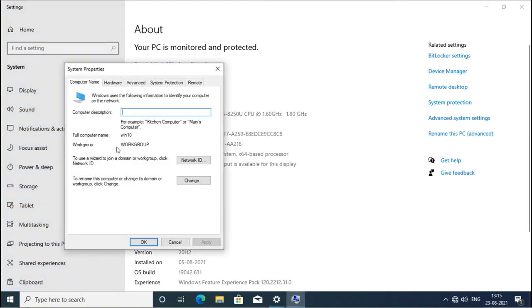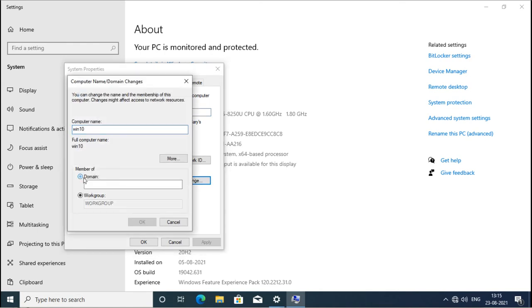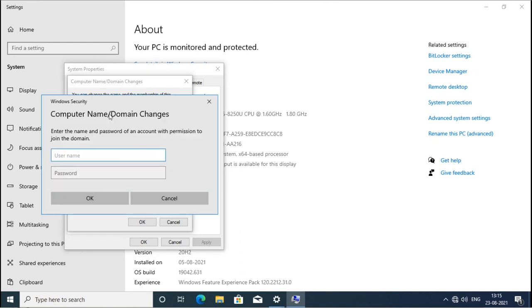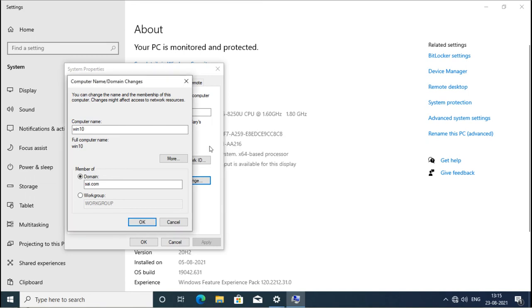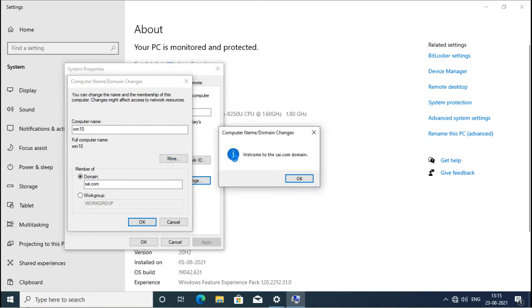It will take us to this, where it is saying right now it is under the workgroup, so we want to change it. So we'll go on to change, select the domain, give the domain name, and when I press OK, it will search the domain, and the domain will ask for an authenticated user who has the right to join the domain. So that is the administrator we have, or if we have any other user we have given the permission to join the domain, we can use that account. Now it is authenticating, and when it is authenticated, it says welcome to the site.com domain.